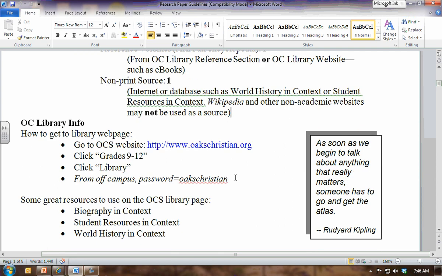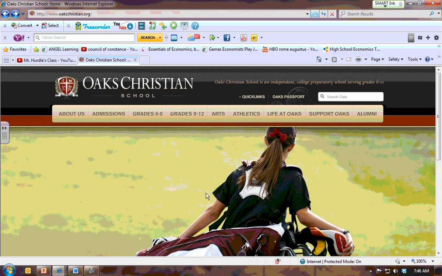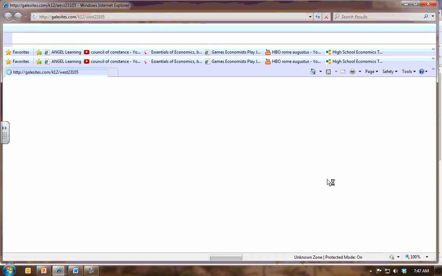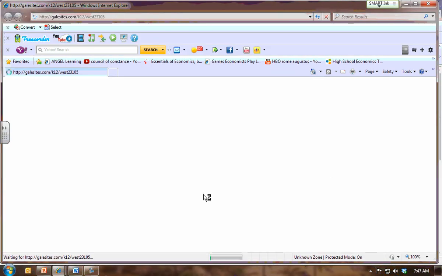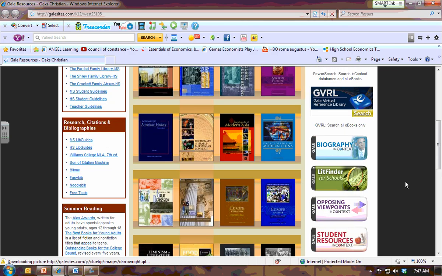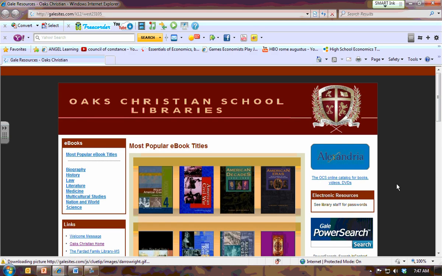Now, the instructions here I'll show you how to do. There they are. You can read that. So what you're going to do is go to the OC homepage, then go under grades 9 through 12, and then from there go to library. Once you go to library, it's going to take you to the OC library website, the GaleNet website, essentially. I already have it loaded up. Okay, so here's the website that it will take you to.